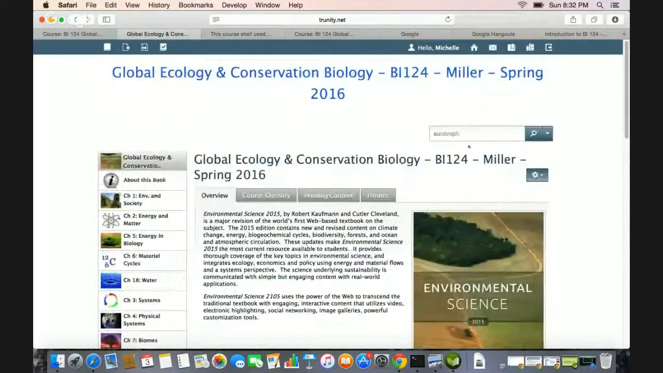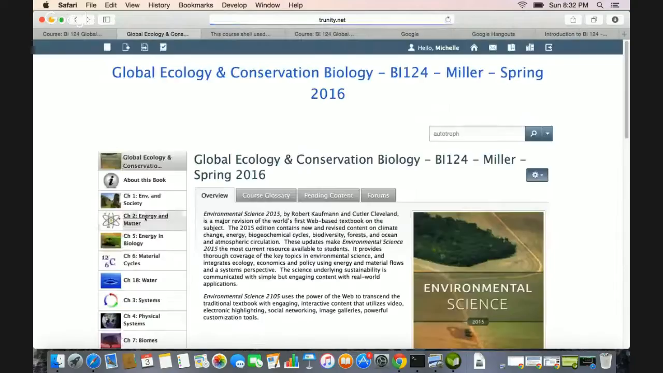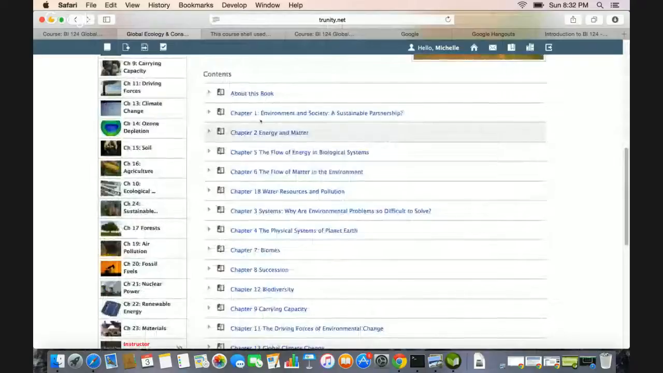The one thing that is sort of not working currently on the textbook, but they're trying to fix it, is the search function. When you type in a word like autotroph and you go to search, it says no results are found. They know that that is not working, so hopefully they will be able to get that to work soon.